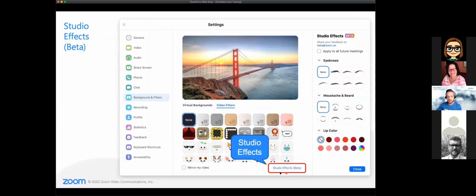All right, guys, moving on down to our studio effects. If you click into our studio effects down here under our video filter tab, you'll notice that you can also throw on eyebrows, you can throw on a mustache and beard, you can put lipstick on. You can get real crazy with it if you want, but it's definitely a fun time if you want to play around with your class sometime.